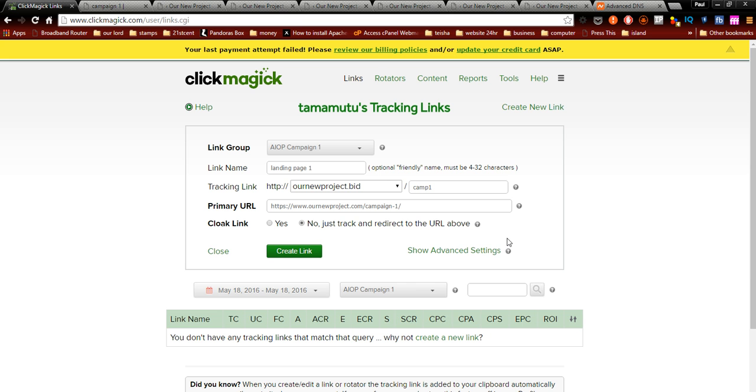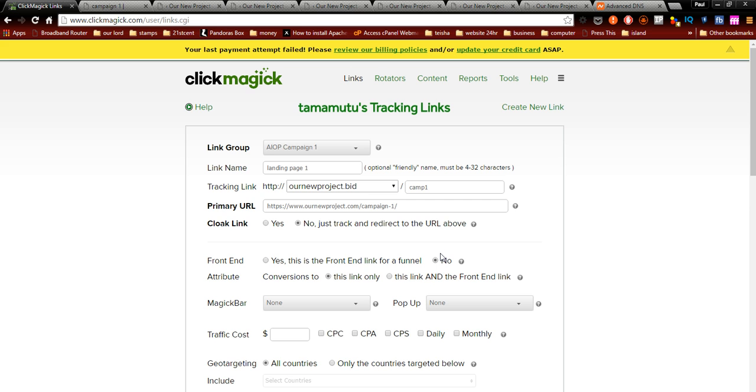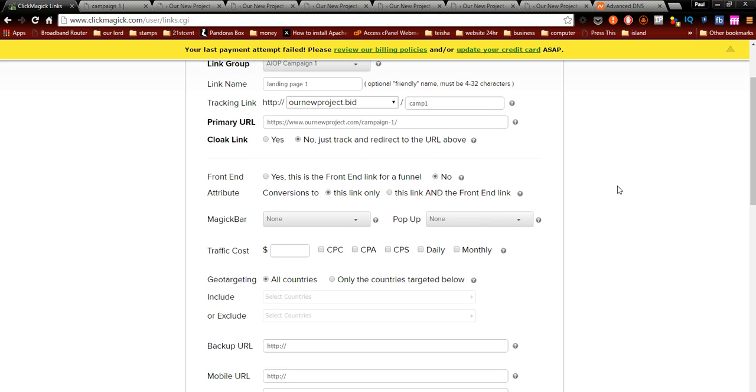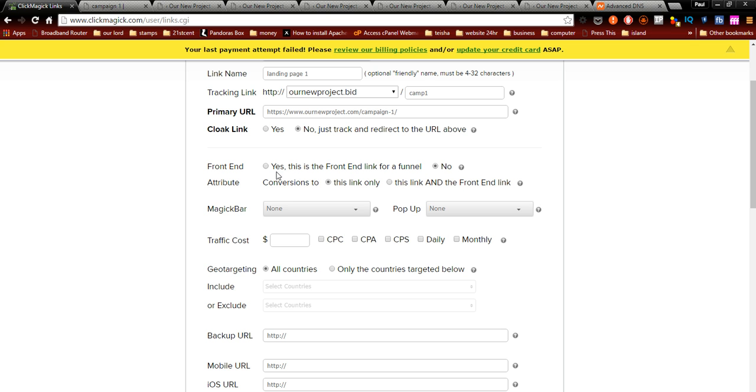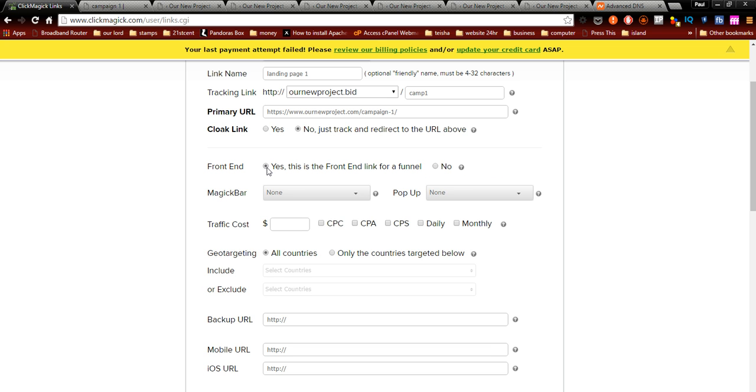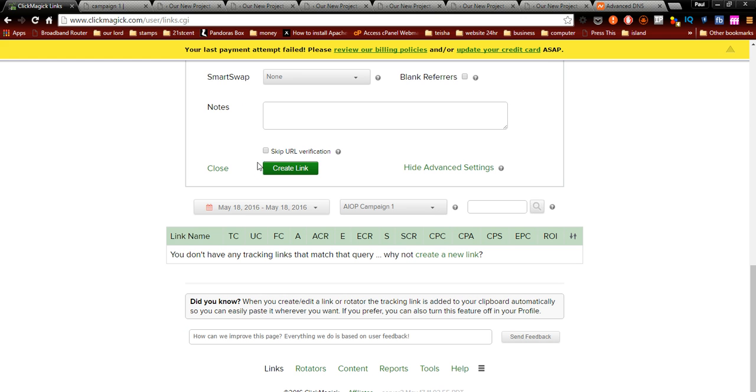Then what we need to do is click on show advanced settings. Go to advanced settings. Then we say front end. Yes, this is the front end of the sales funnel, so we click yes. Then we go down to skip URL verification and click create link.